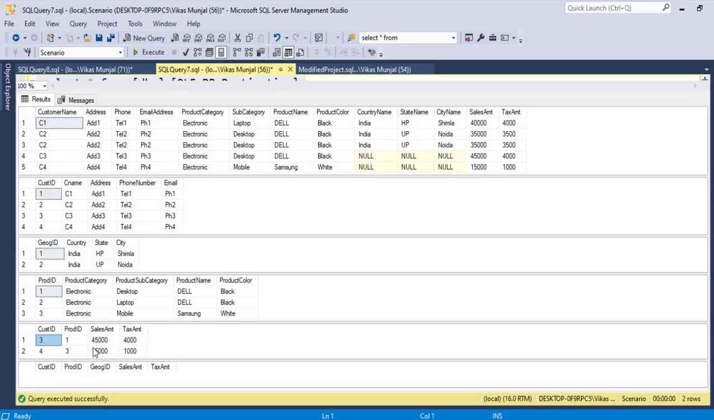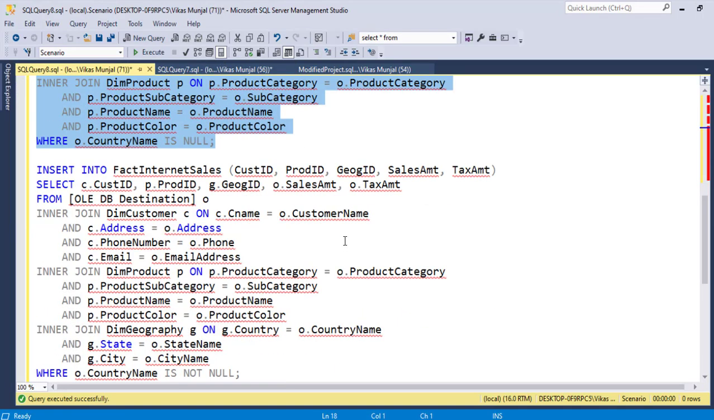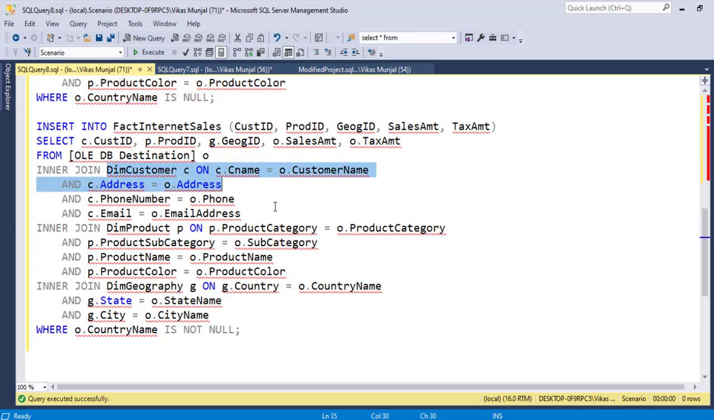Let me select again all these commands. So here you see I got this result. Customer number 3, which is this C3 customer, has purchased product number 1. If you see, this is the desktop black, which is product number 1, fine, and the sales amount is 4500 and this is 4000, very good. And customer number 4, which is C4, purchased product number 3. Product number 3 is electronic Samsung, so that's also fine, and this is the amount.